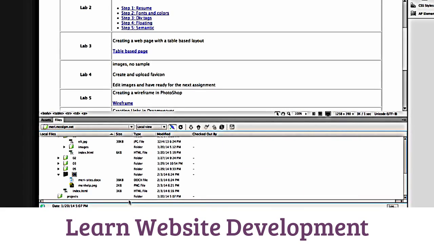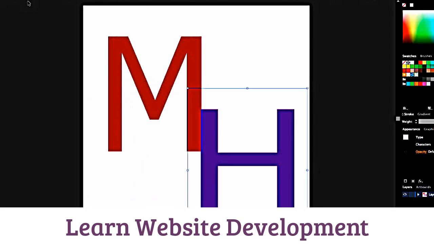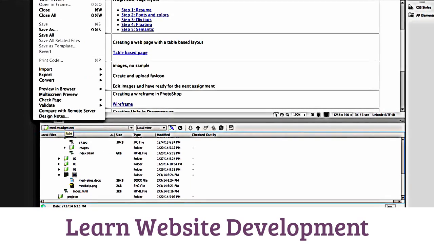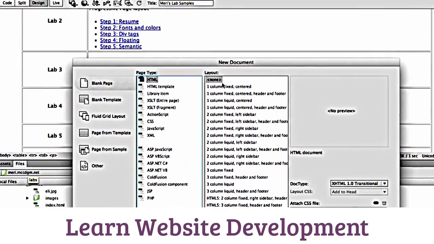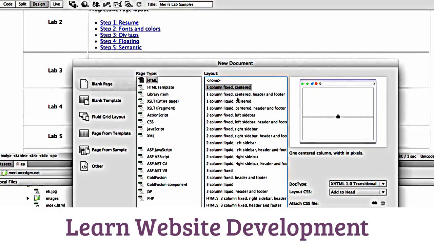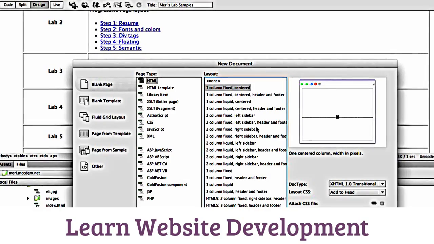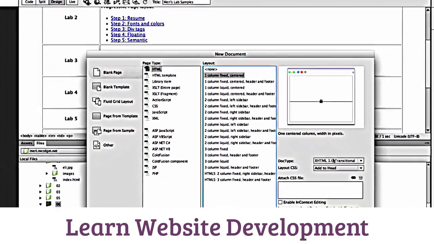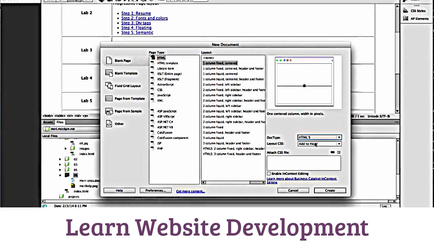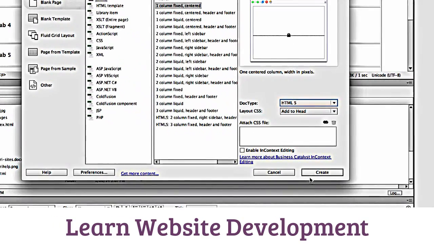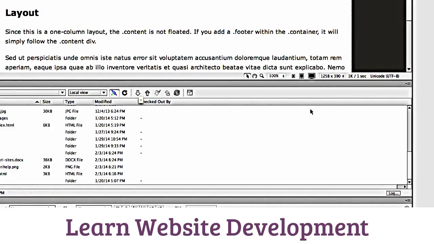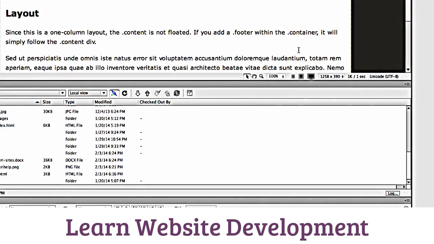Now I'm in Dreamweaver, and I'm going to choose File, New, and I want a new HTML, and I'm going to go ahead and use one column fixed centered, and I want it to be HTML5. And for my layout CSS, I'm going to go ahead and add it to the head section, and I'm going to hit Create. So this gives me a nice basic page that I can play with.